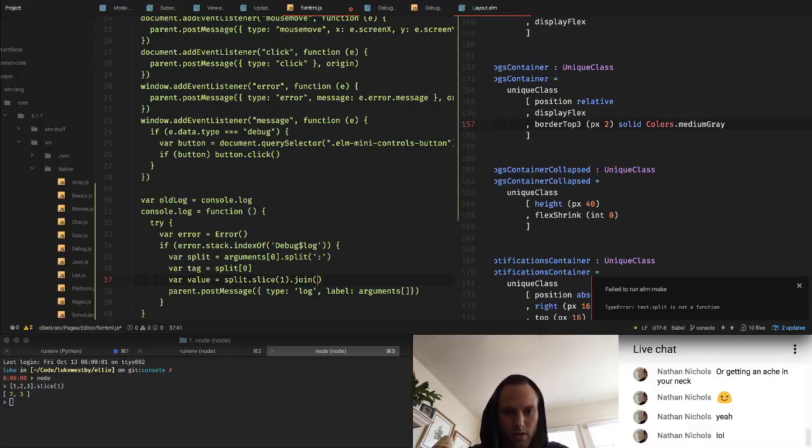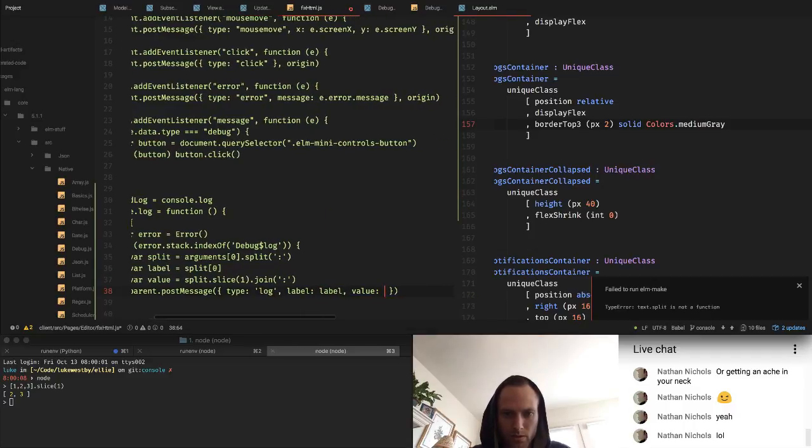Join. And we split on colons, so we're going to rejoin on colons. And so label, since that's what I want to call it, I'll call this label 2. Label is going to be label, and value is going to be value.